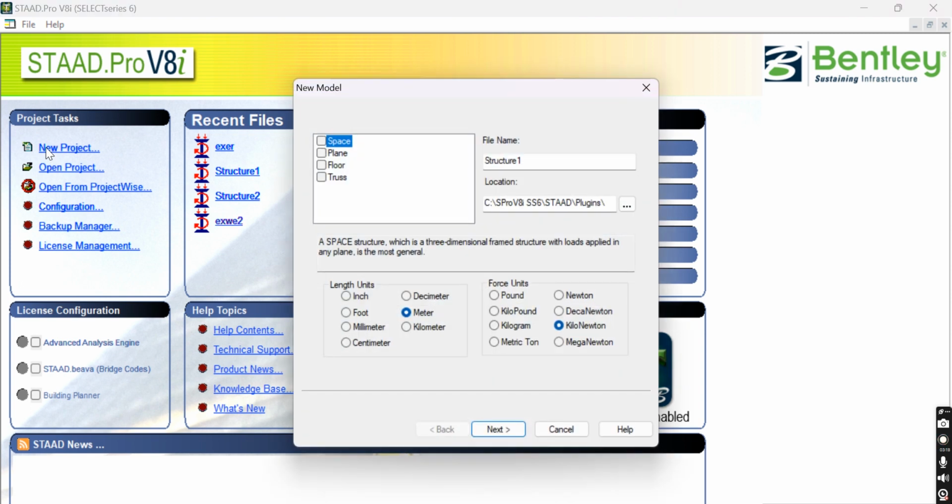Click open, new project. This is the first window, and here you can see the new model menus. You can see space, plane, floor, truss. In the last video we already discussed these four modes.